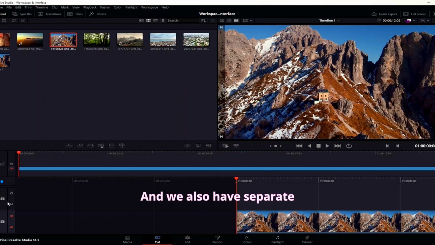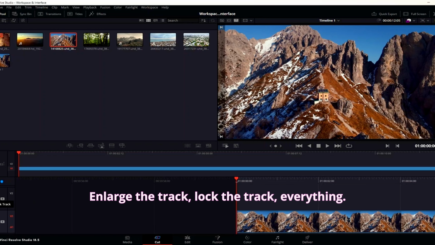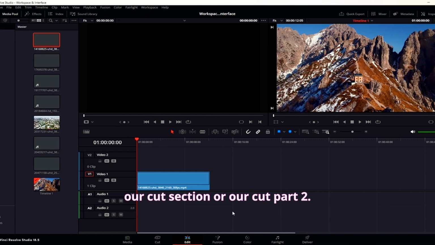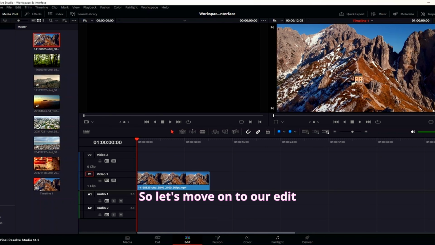So you can do that. And we also have separate tracks for audios and videos. You can also reduce or remove, mute it, and also disable the track, enlarge the track, lock the track, everything. Okay, so you can try using them. And you can obviously see the playhead or the player over here. Now we are basically done with our cut section, or our cut part two. So let's move on to our edit section or our edit page.